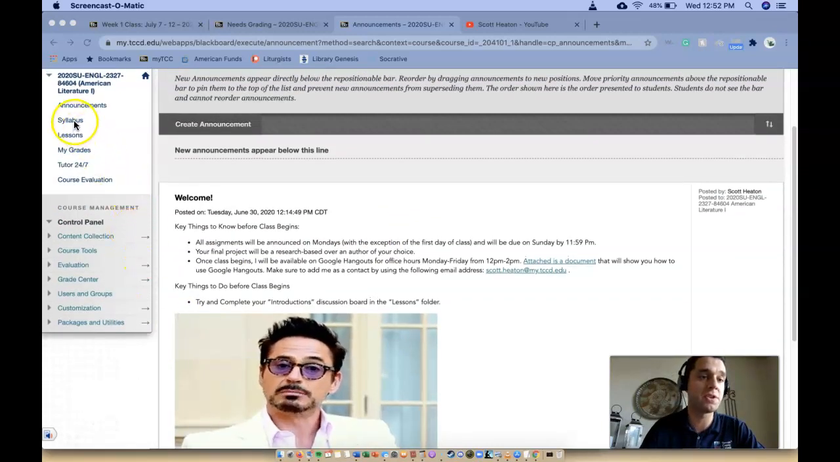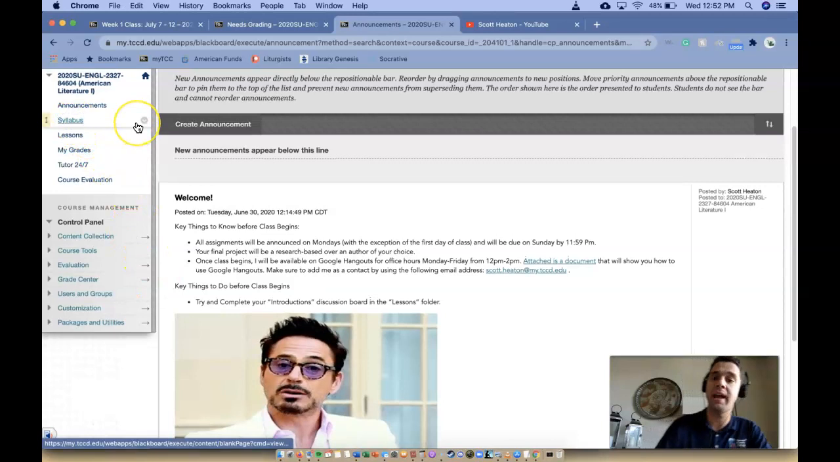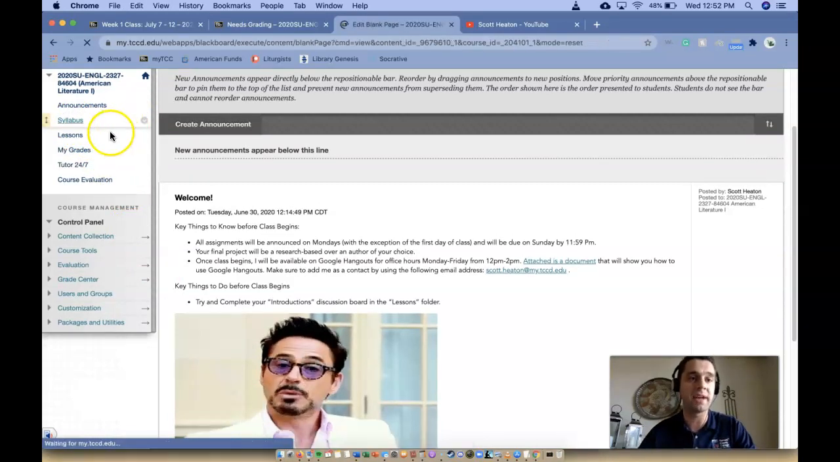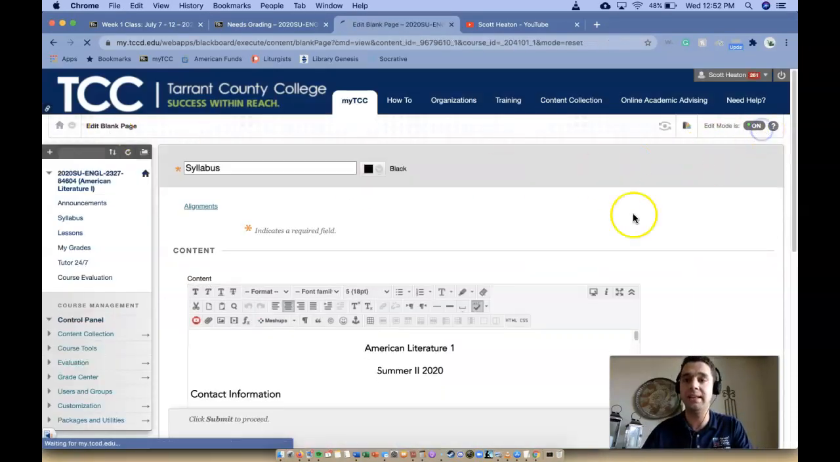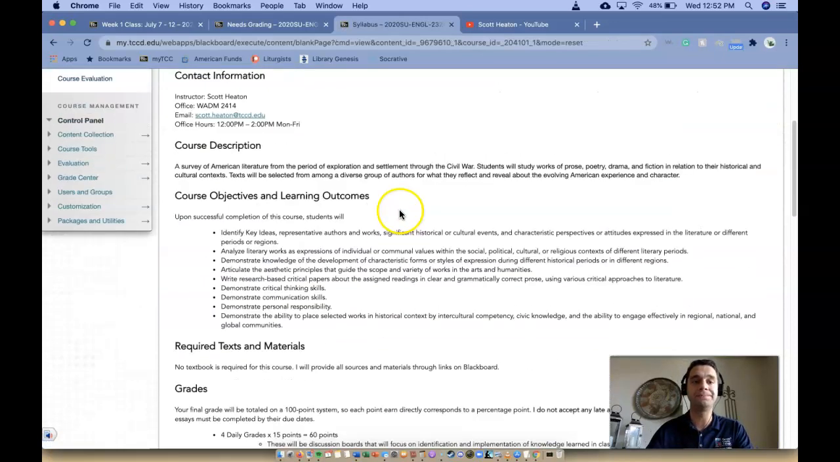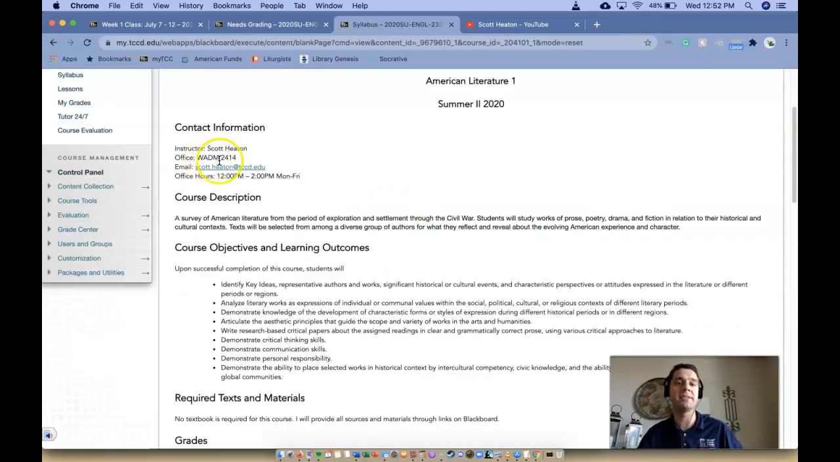But the first thing I'm going to do is walk through the syllabus. I'm not going to read everything to you word for word because you have time to do that on your own. I'm going to highlight some of the key things that I think you need to know. So like I said, my name is Scott Heaton. You're not going to be coming to my office because I don't even think I can get to my office right now. Here's my email address if you need to contact me, and office hours, obviously.